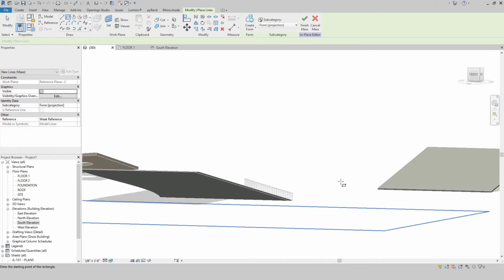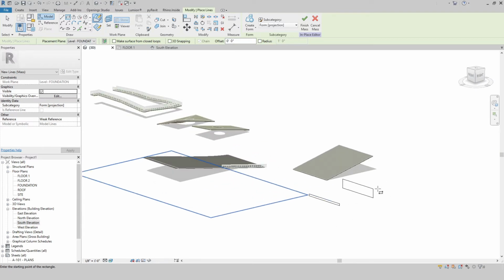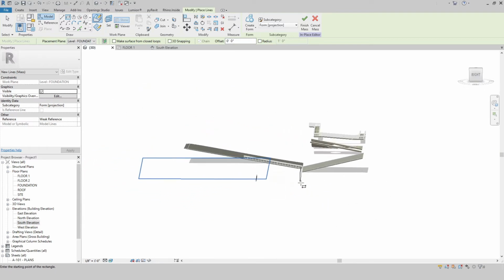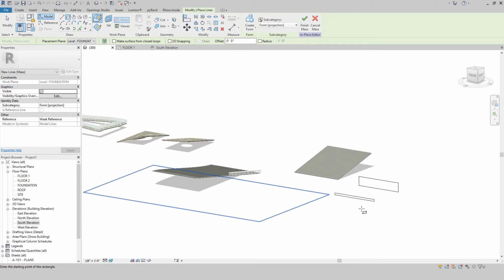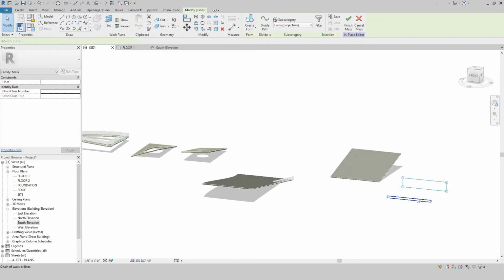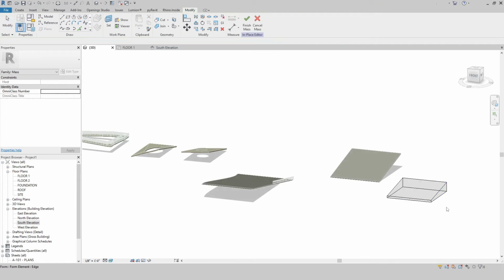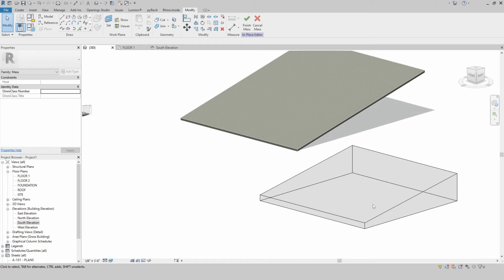And let's look at this in 3D. So we can kind of hover and see. We have these two, right, at different distances because they're on different reference planes. And then we can hit escape a couple times, pick on one, hold down control, pick on the other, create form, solid form, and it's going to loft those two forms together.